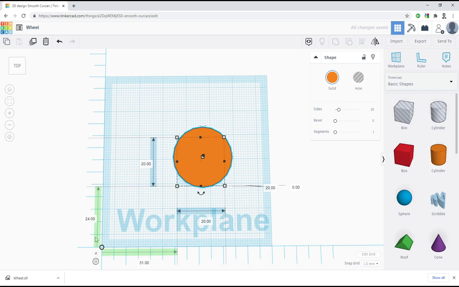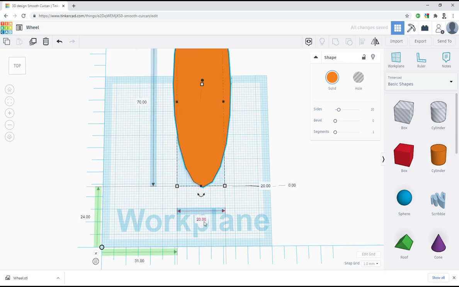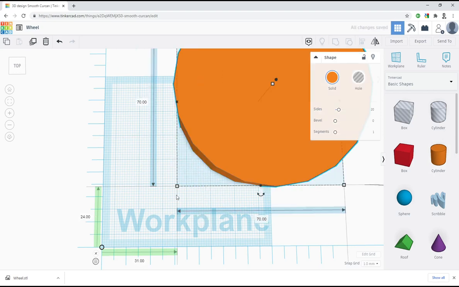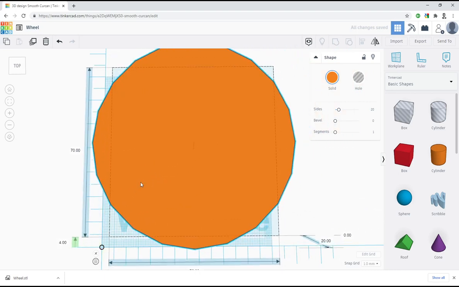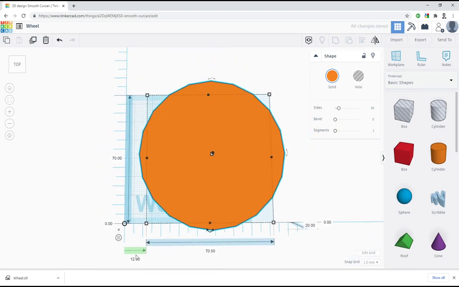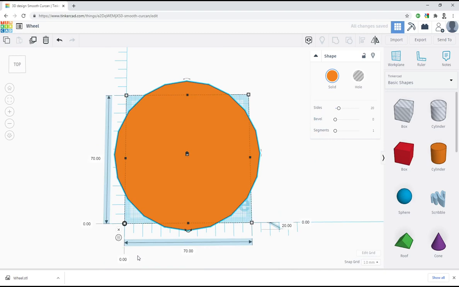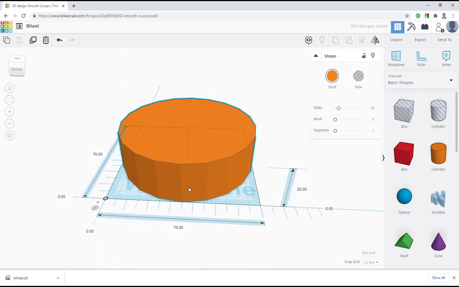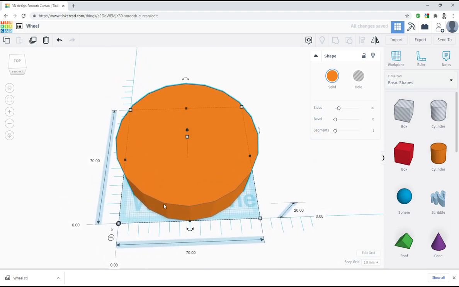Now I can use these numbers here and here to set the size. So I want it 70 by 70. There we go. And I'm going to position it in the bottom left hand corner, so I can change these two numbers to 0. Oh, and this one 0. There we go. Now you've probably noticed that at the moment it's not looking very wheel-like, so I'm going to make it more precise by adding to this number the number of sides to make it super smooth.